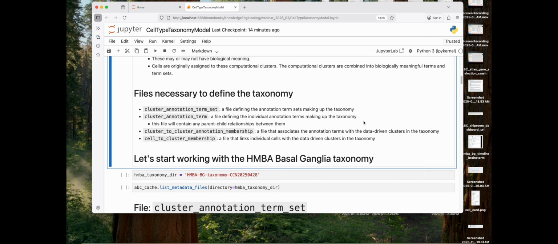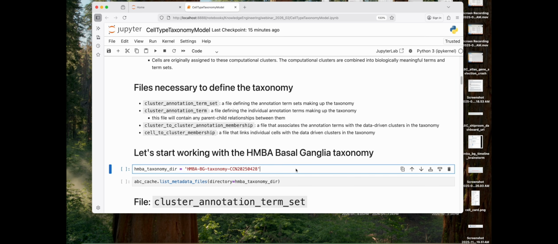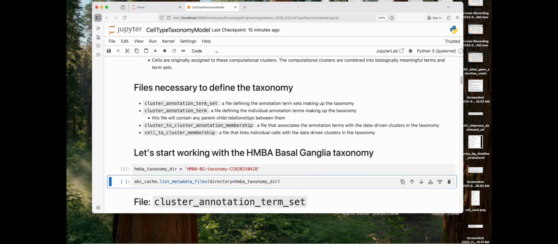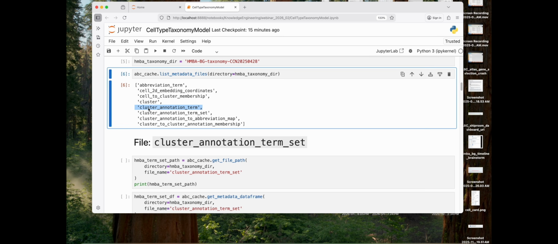Okay, so that's kind of the setup. That's the background. Let's actually work with the taxonomy. We're going to work with the HMBA basal ganglia taxonomy just because we are. It's the newest one. So that's the directory for it. I will first list all of the files that are available with that taxonomy. And you can see, as I said, there is the cluster annotation term file, cluster annotation term set, cluster to cluster annotation membership, and cell to cluster membership. There are other files in that taxonomy directory, and you are welcome to explore them and see what they contain.